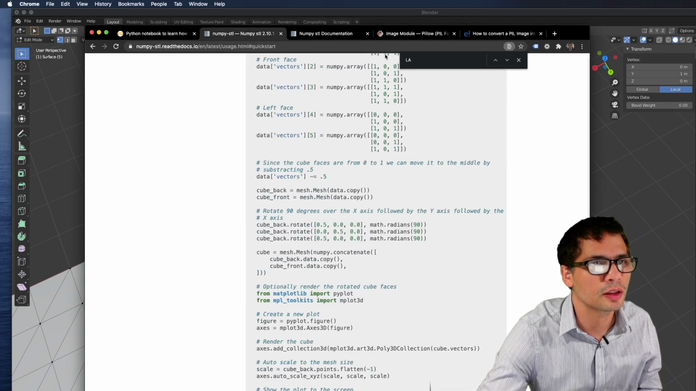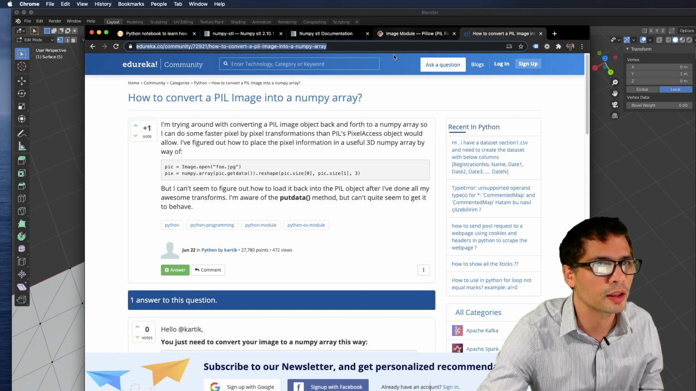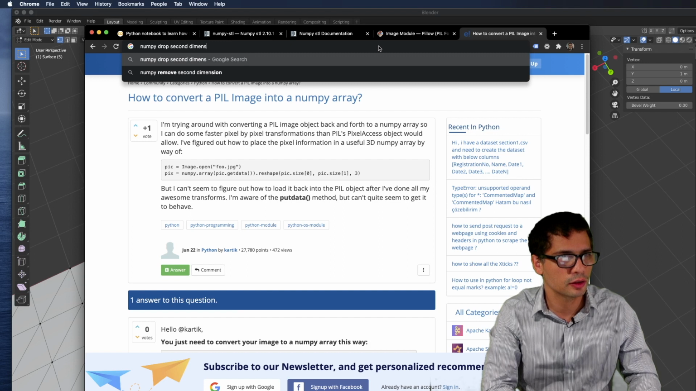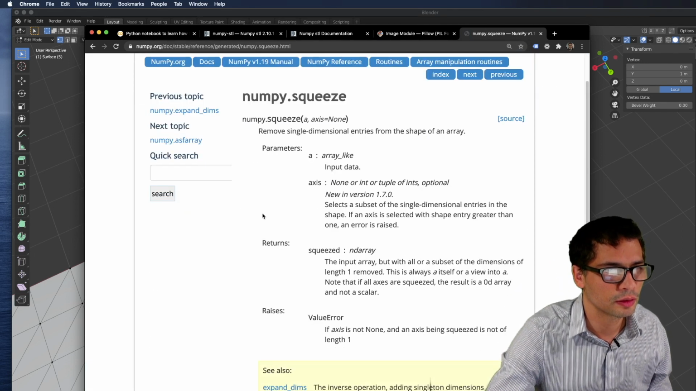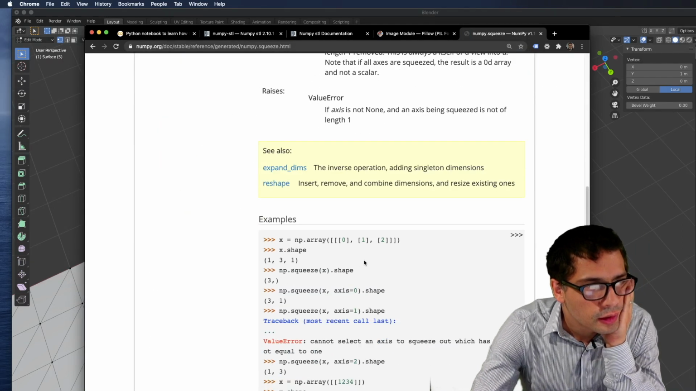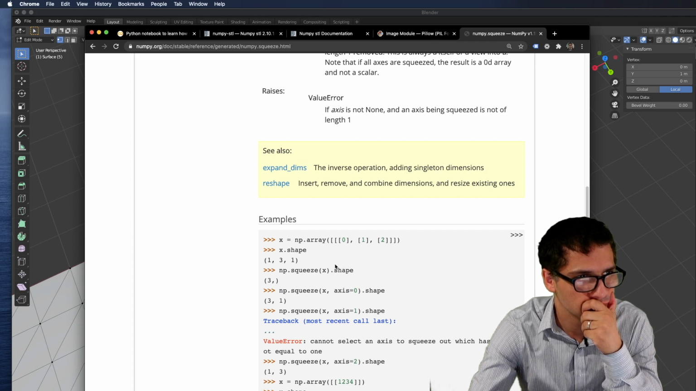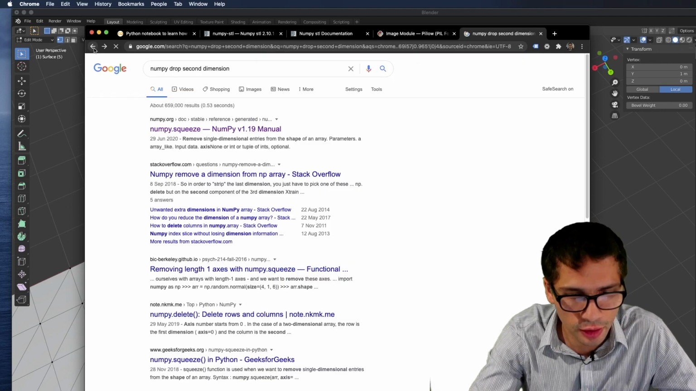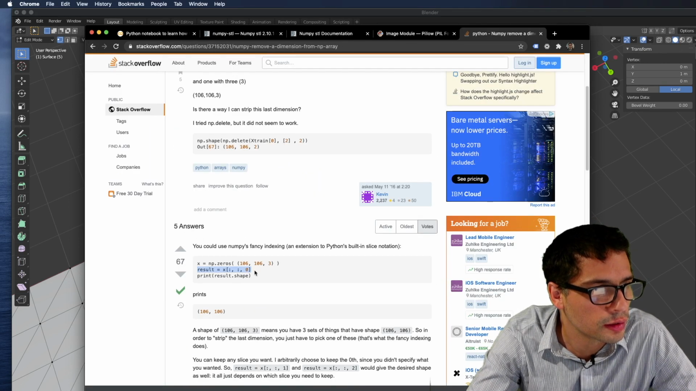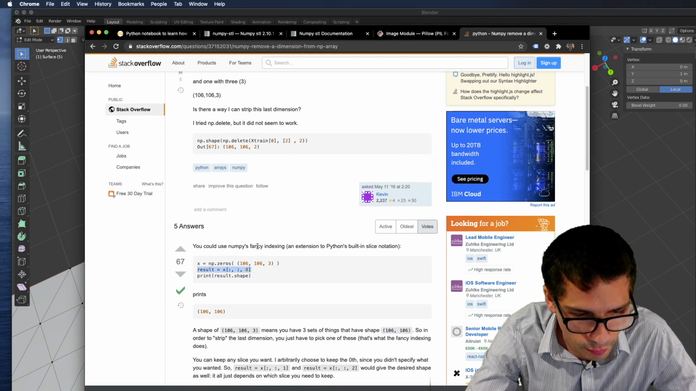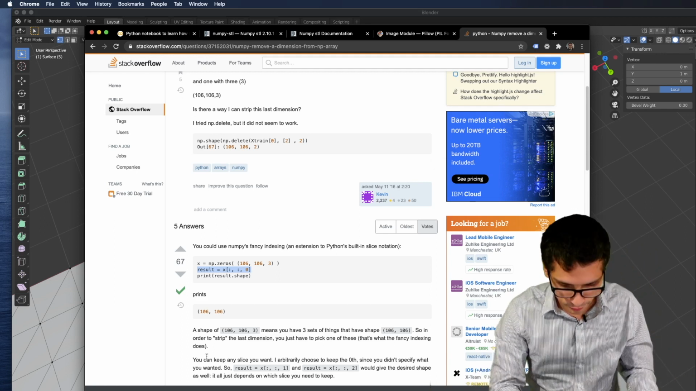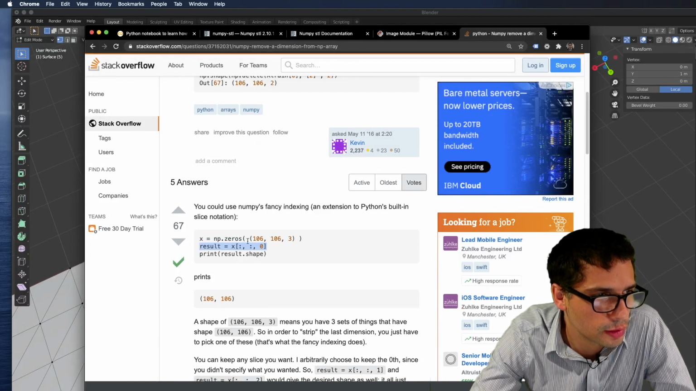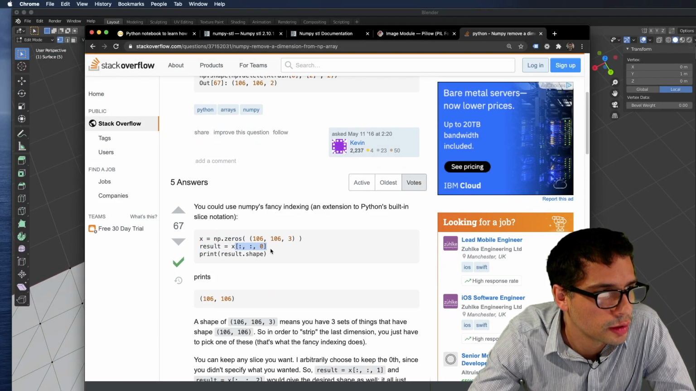So NumPy, I know you can do this in NumPy. NumPy drop second dimension. So there's a squeeze. Don't like this squeeze, don't get it. Okay. I'm not clever enough, it seems. I need to use Stack Overflow. Oh, honestly, what does this mean?